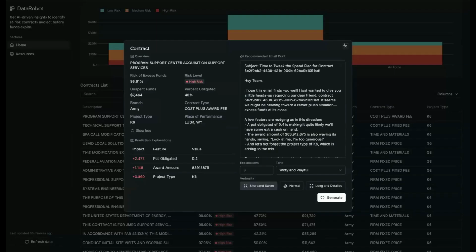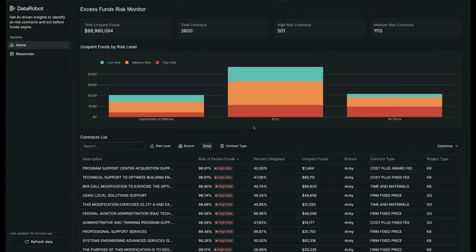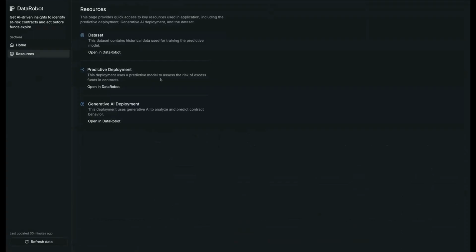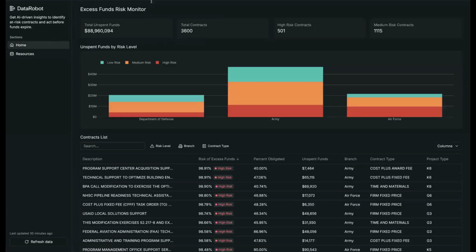So behind the scenes here, we've got this production application that is running in DataRobot, powered by both predictive and generative AI solutions. So now I'd like to step behind the scenes to see how did we get to this predictive deployment that's providing the contract risk profiles, as well as the generative AI deployment that's helping us quickly generate that customized email text. So let's peel back the onion here and see how did we arrive at these AI solutions powering our production application here.